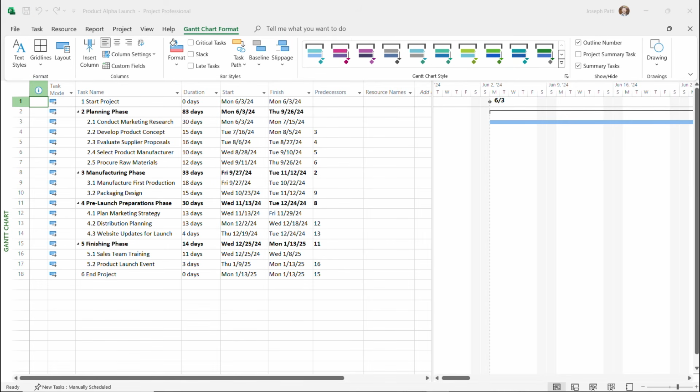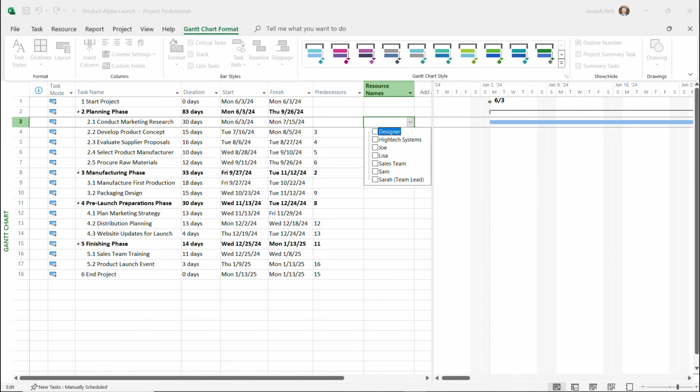Now that we've created our resources and the resource calendars, we can now assign resources to a task. You'll see here that we have our resource column. And now if we click into it, if we click the dropdown, we have all the resources that we've created. Let's say that we're going to go with the marketing team. I know that Sarah is on the marketing team, so is Sam, and so is Lisa. I'm going to select Sam, Sarah, who's going to be the team lead, and Lisa.